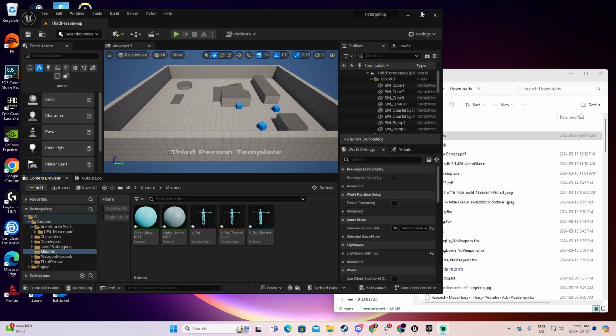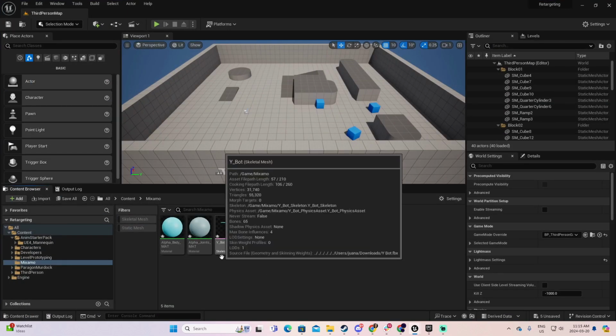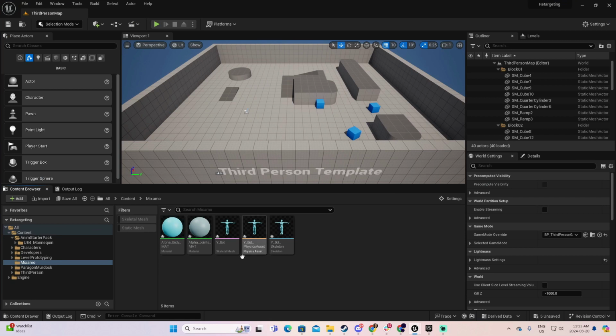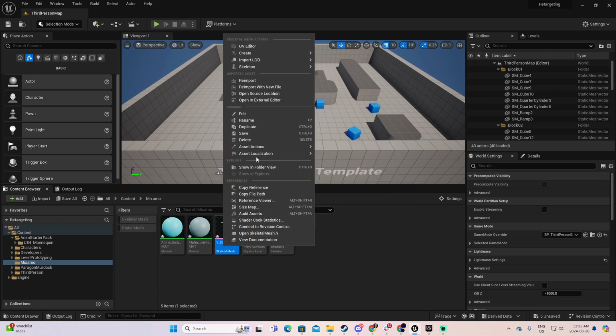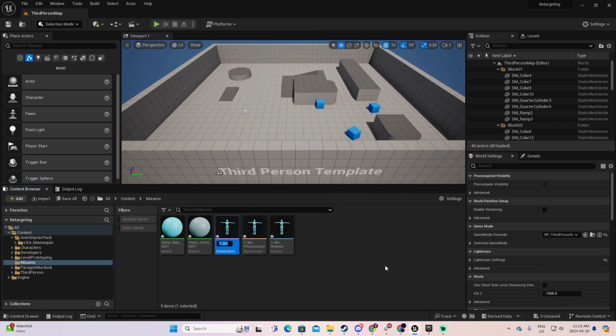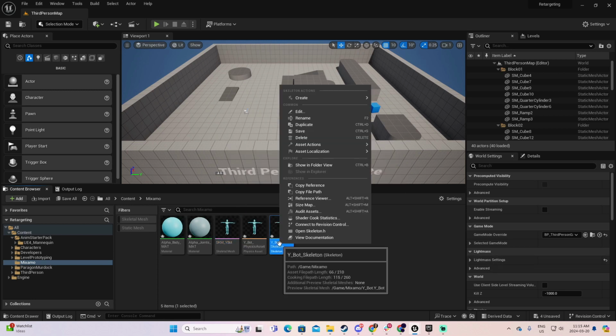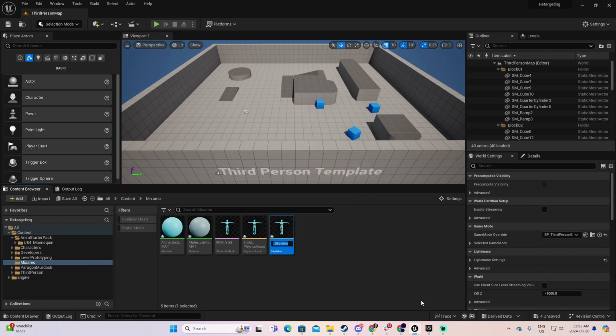To keep the standard naming conventions for the different components, I'm going to rename these. First, the skeletal mesh: let me select it here, rename it SKM, and I can call it YBot, which is a skeletal mesh. For the skeleton, I'm going to select it as well, rename, and it's going to be called SK.